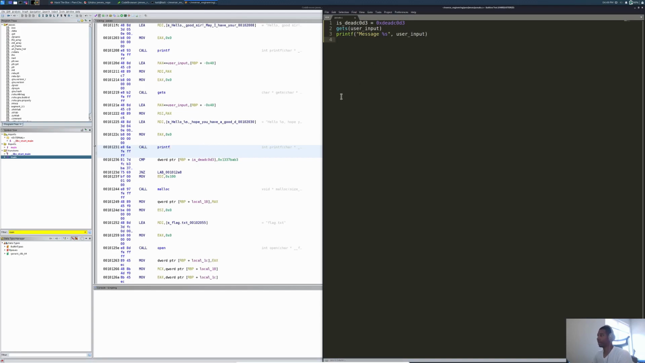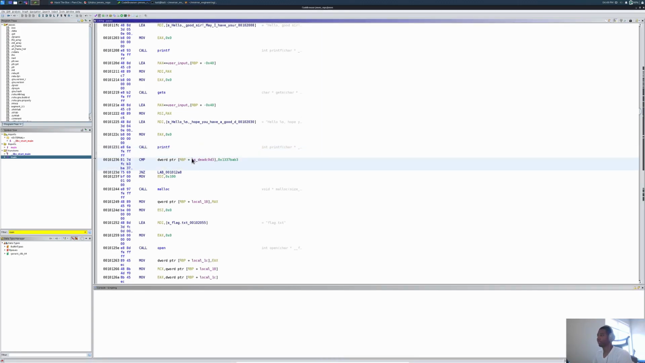So what happens next? It's going to compare its isDeadCode variable to hex 1337BAB3. For those who aren't so inclined, that's hacker speak, and it spells LEETBABE. Pretty clever. I think this is pretty funny.